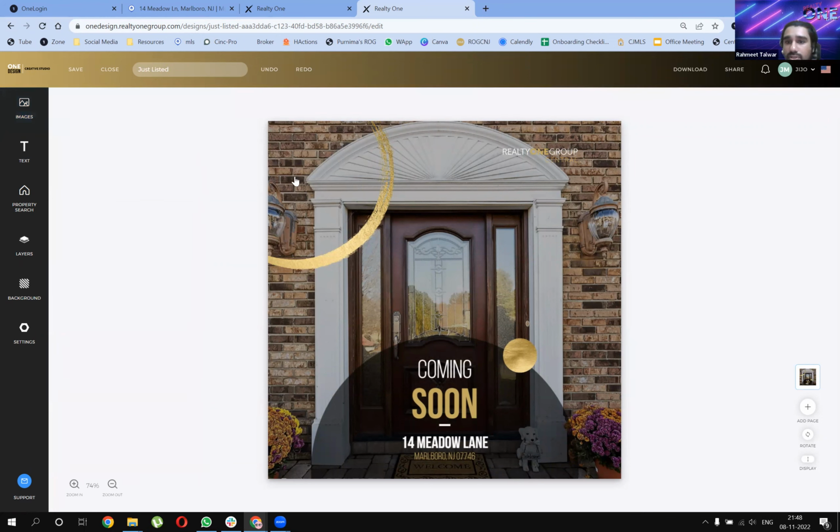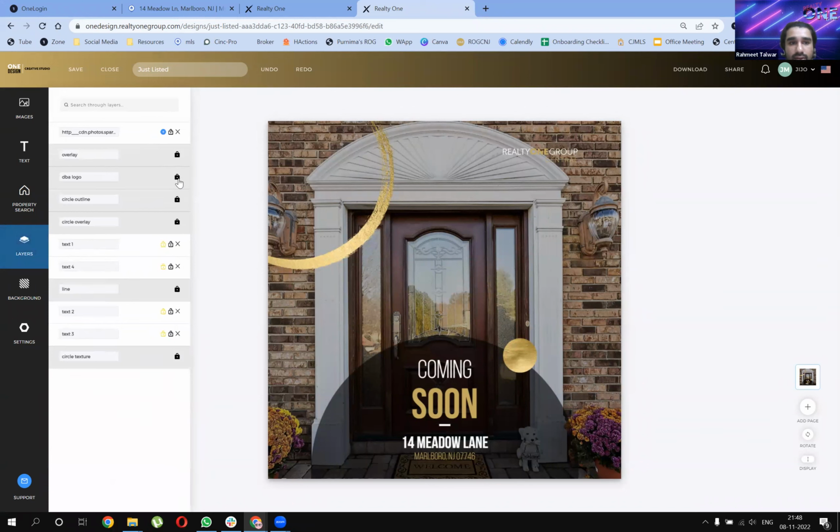Now, what I was talking about, what they don't show you in the training, because this is where, if you have a creative tenacity, you can experiment. If you click on layers, you see there are these lock icons against some text. Now, these are the part of the template that are completely fixed, that you can't change.